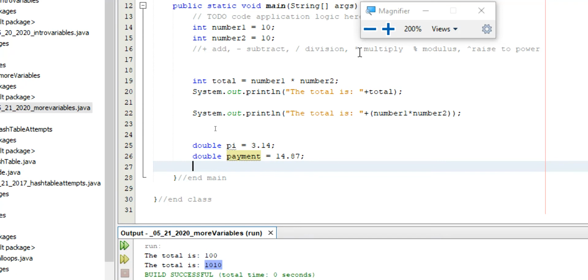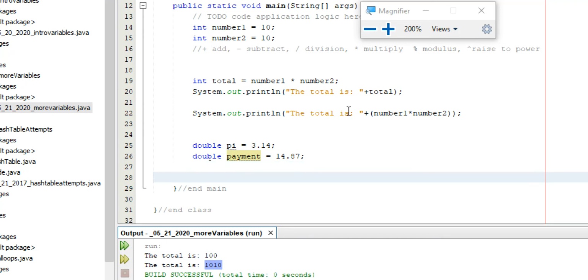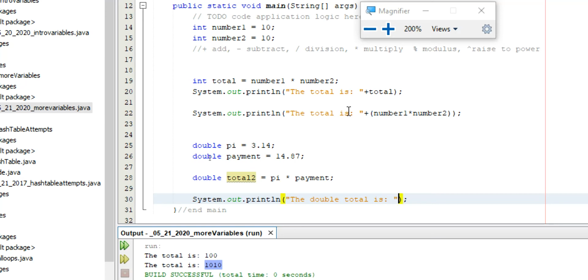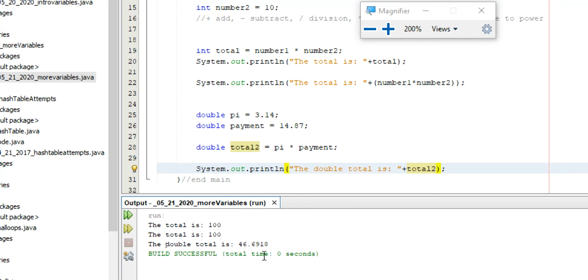Just want to make sure everything's all right. All right, so I've got these two, and it's the same setup, basically. I can make a double total2, for example, equals pi times payment. And I can name these pretty much whatever I want, so you should use those names there. So this total, I'll just call it the double total, is plus total2. And you'll see 46.6918. It does the math right there.